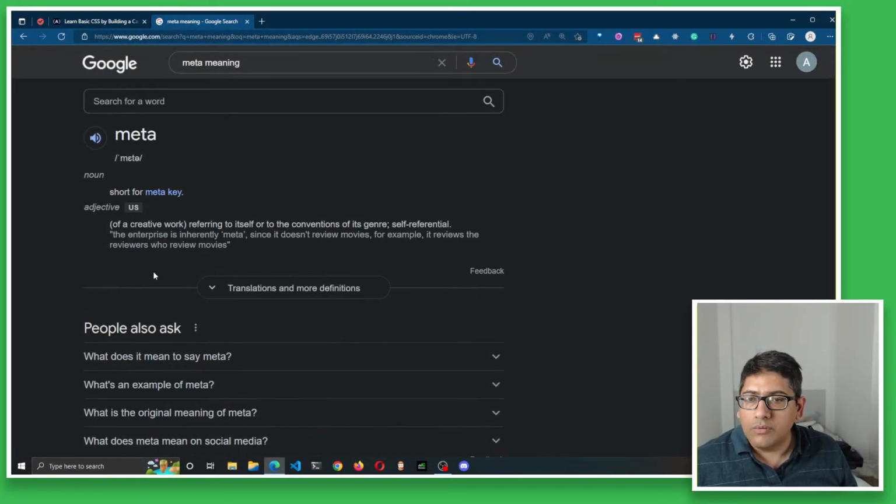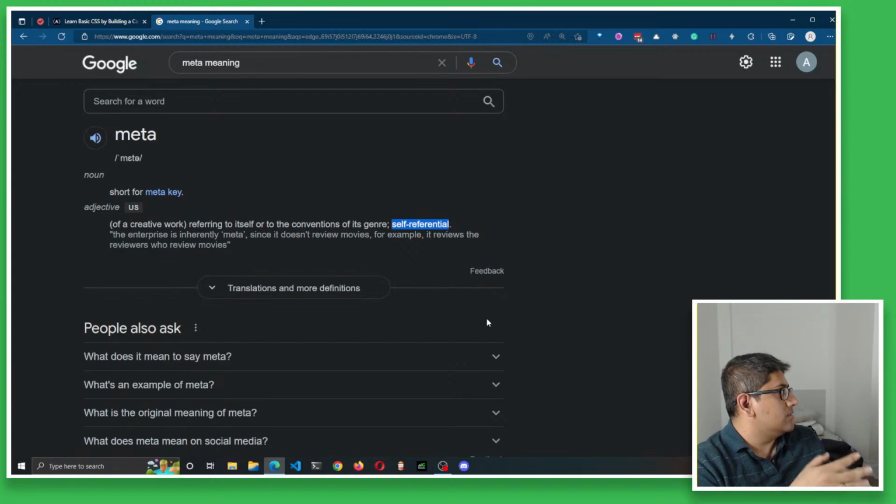In short, referring to itself or the conventions of its genre, self-referential. You have data and you have a description about this data. This is also a part of this, right? Sure. It's also in the same document. So this document talks about itself. So metaverse is a universe that has a meaning, probably meaning of its own.